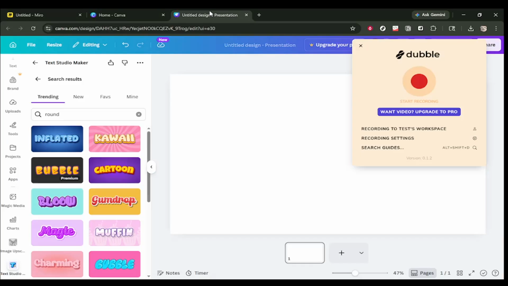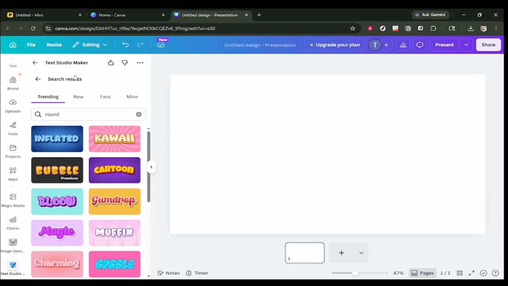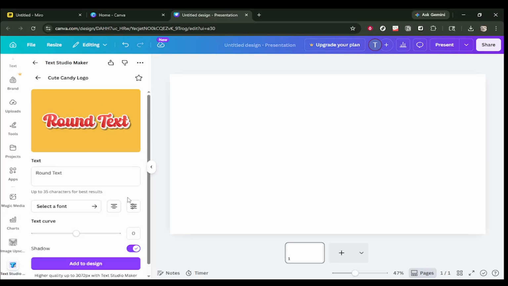Next, move over to your design tool and click on Text Studio Maker. This is where you will generate the rounded text effect. Once you are inside the text maker, click into the text field and type the word highlight. Take a moment to confirm your spelling, because the text will be exported exactly as you enter it.